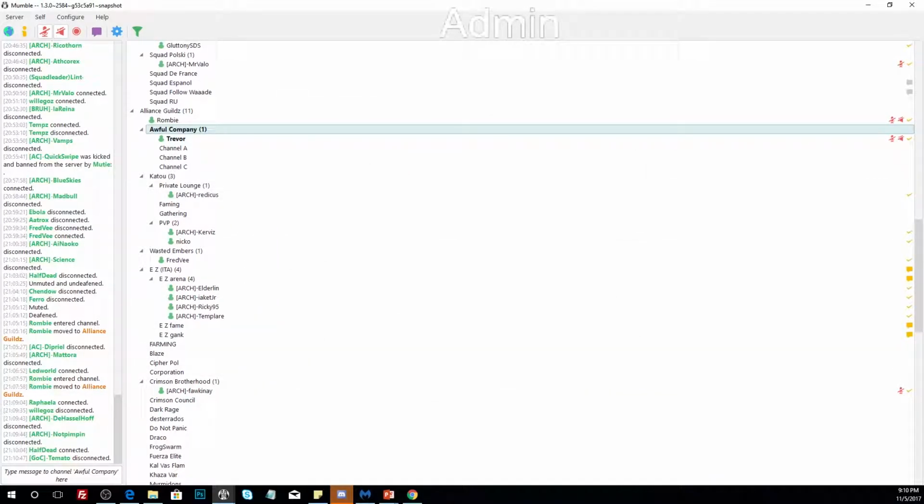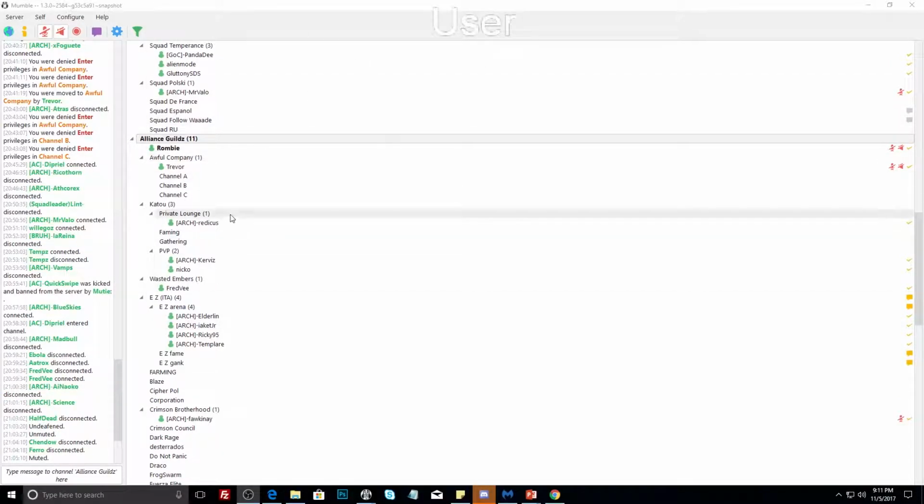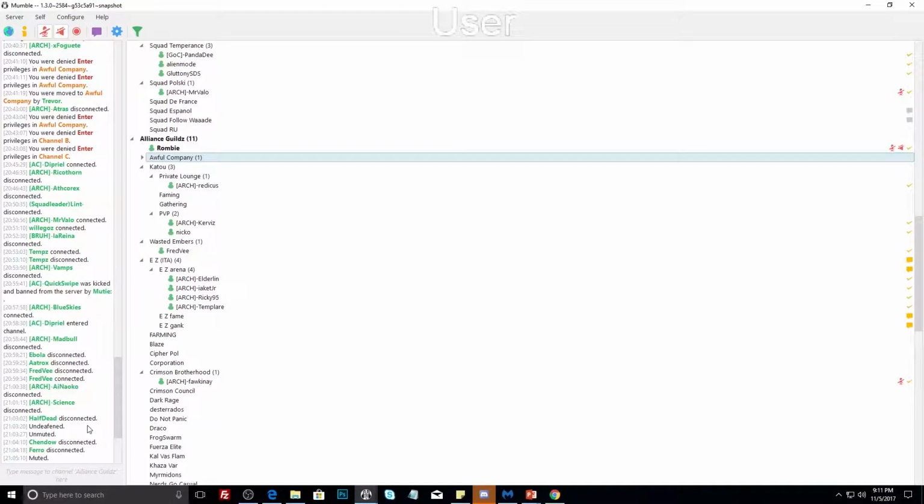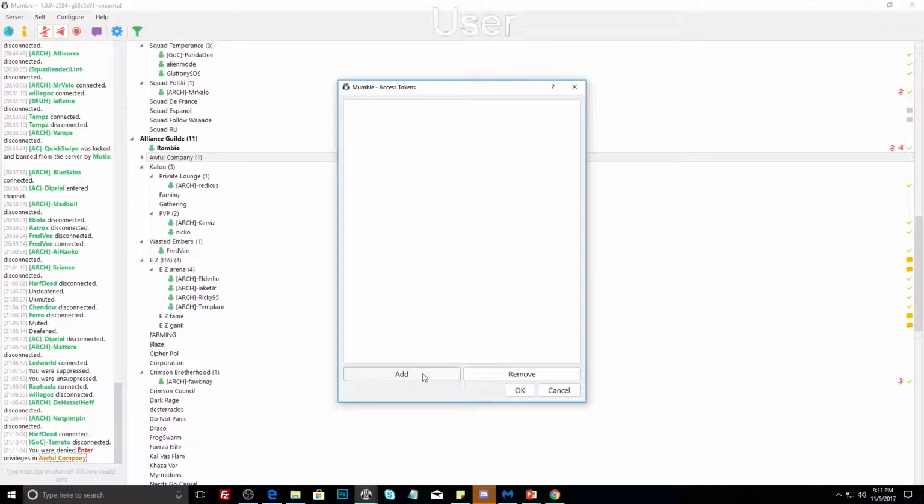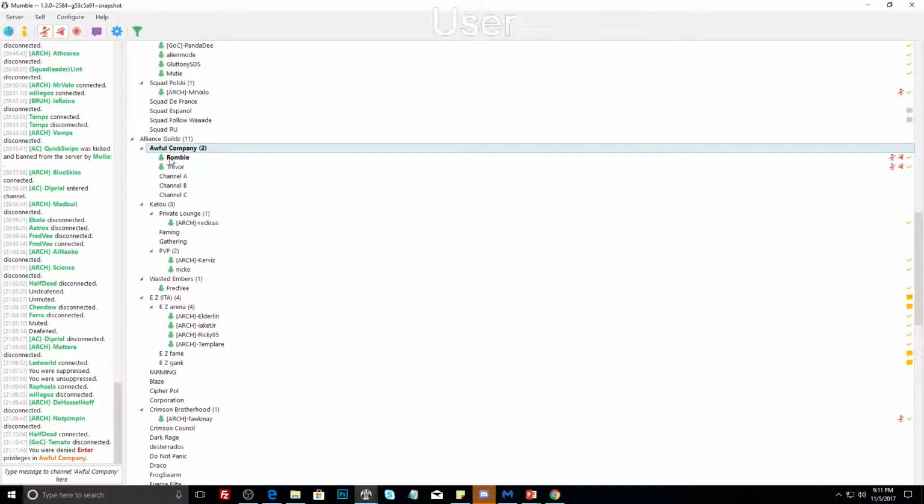So now if a user goes to try to enter the channel, they'll be greeted with "you were denied entry to the channel." So if the user wants to be able to enter, they're going to have to go up to server, access tokens, they're going to have to add a new one, and they're going to type in up here the password. So our password was awful. We'll go ahead and type it in and press enter. And we've now set up the token, and I should be able to go ahead and join the channel. It's very quick, very easy.